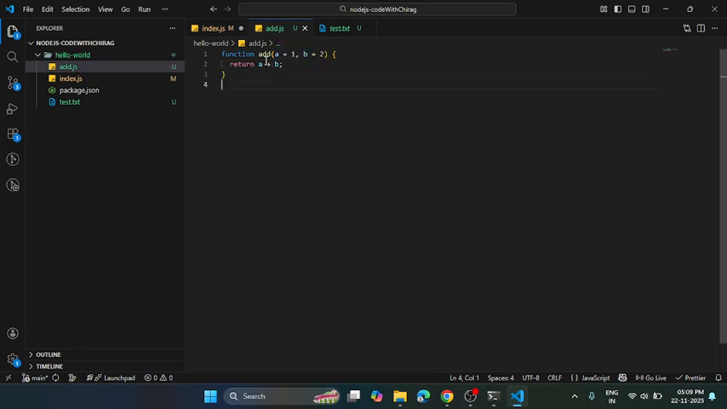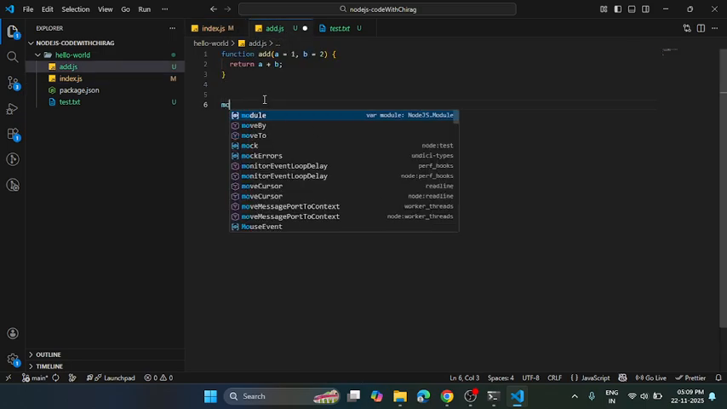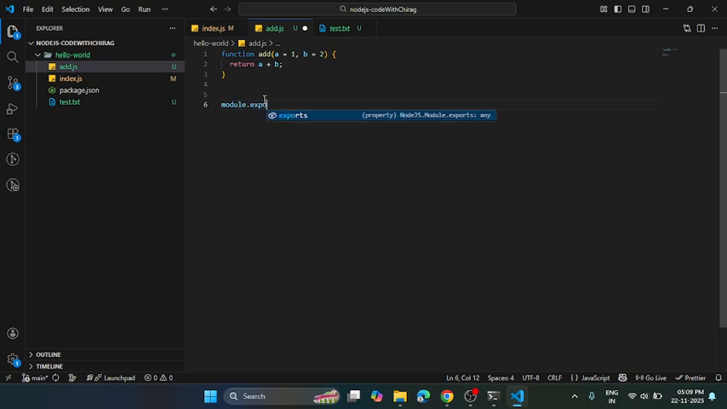We already saw how we can import a module using require. There is another way to export: Node.js provides module.exports to export the module. If we have multiple, we can define them simply this way as an object. Here we have only one function, add, so we can directly use add. If we have multiple, we can use this. I always prefer this way, so if a new functionality comes, we can add another function here also.